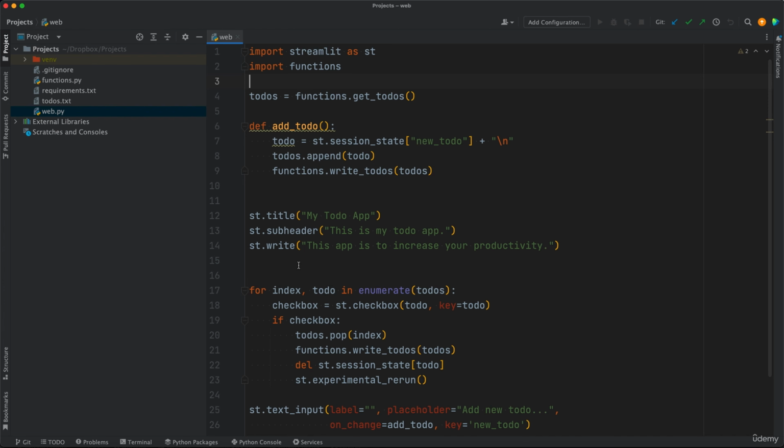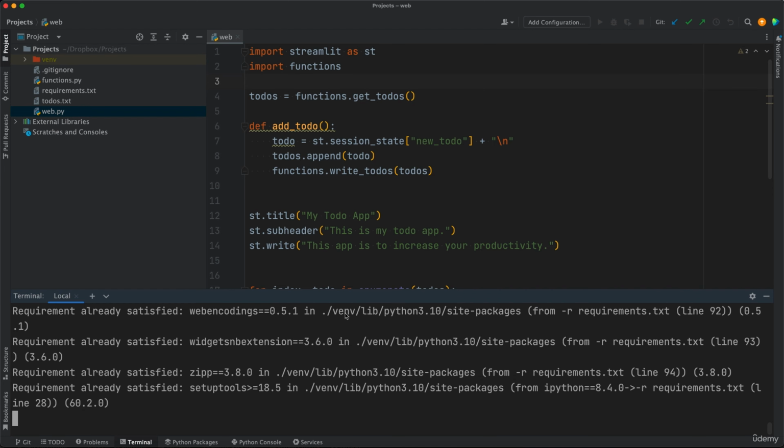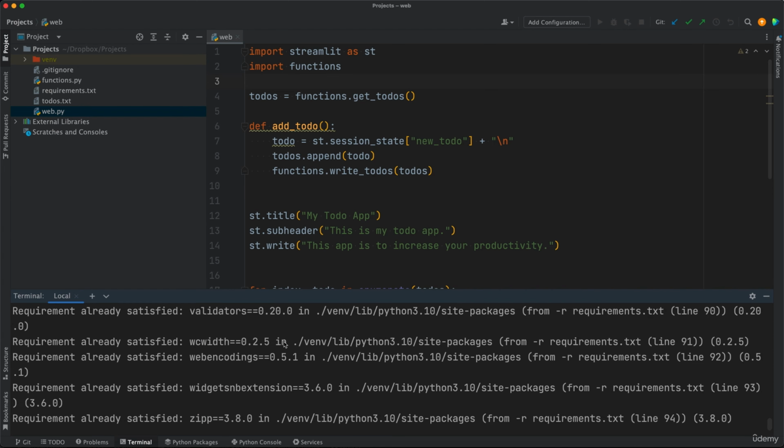So if PyCharm didn't install those modules, you can go to the terminal. You should see this venv, which means the virtual environment is activated, and then you should do pip install -r and then requirements. You can actually press tab to autocomplete the name. So requirements.txt and press enter. That should install those modules.